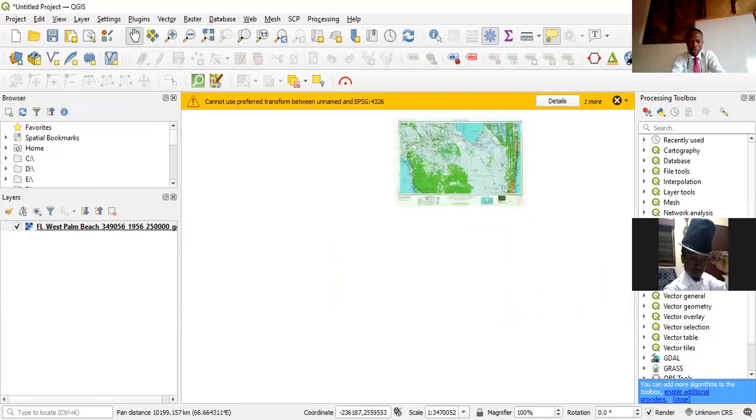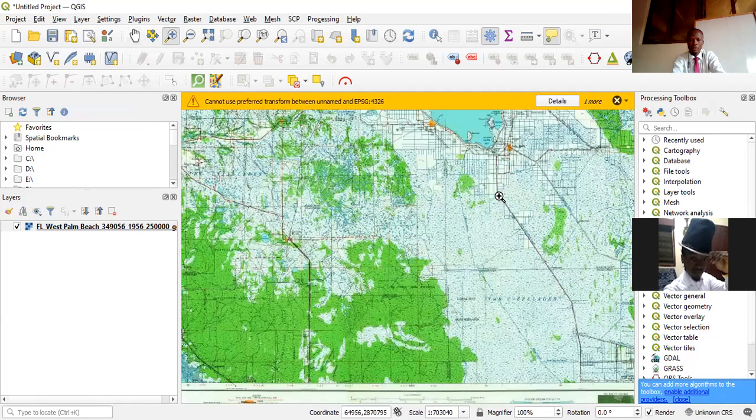And let's inspect the coordinates. So if you go down there, you can actually use the zoom tool to zoom into the image, right? And then you have an interesting coordinate system that's not looking like something that you can actually probably relate to. There's a warning up here: can I use preferred transform between unnamed and that? Okay, so this is what we'll do.